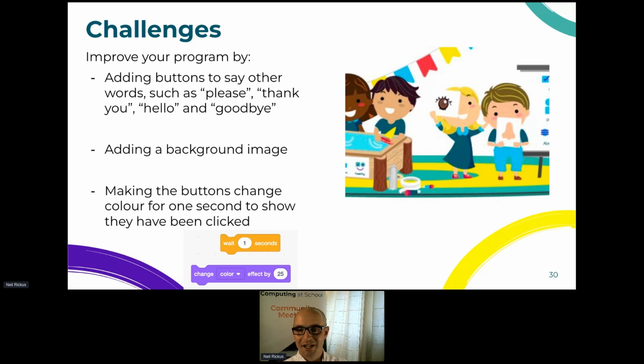Don't feel constrained by the enhancements listed on the screen. If you've got some better ideas, I'm sure there are better ideas out there, do feel free to add those as well.